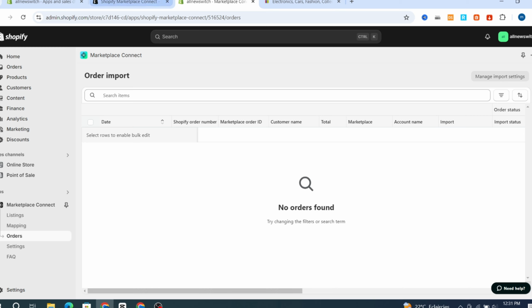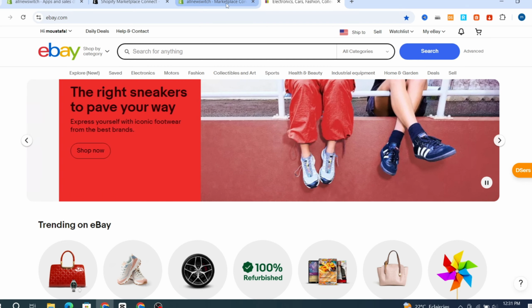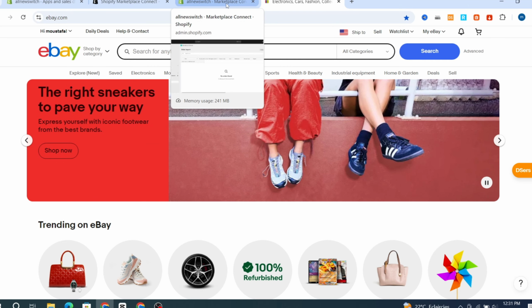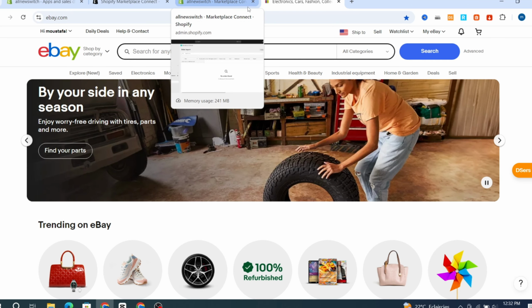This is the easy method guys to link your eBay integration into your Shopify store, with the free version of the application.